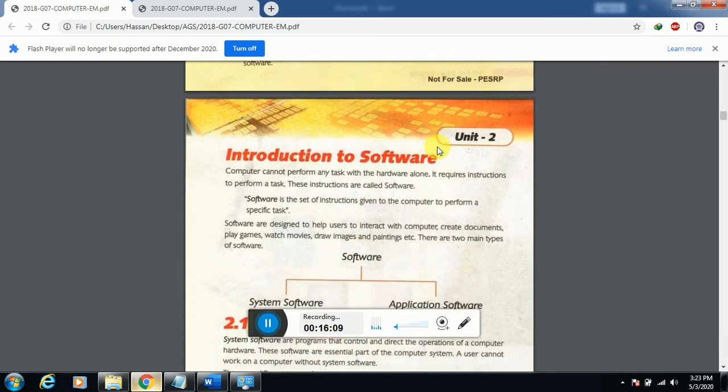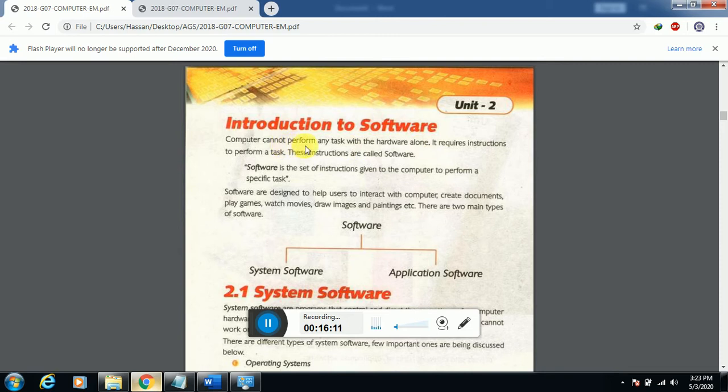Introduction to software. Computer cannot perform any task with the hardware alone. It requires instructions to perform a task. The instructions are called software.